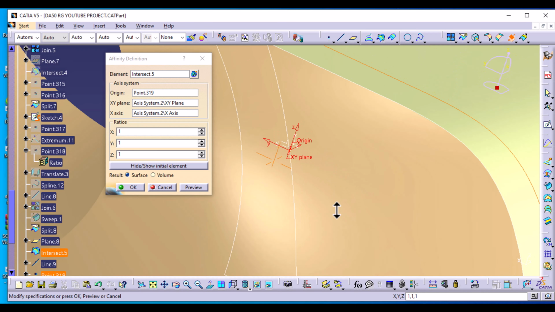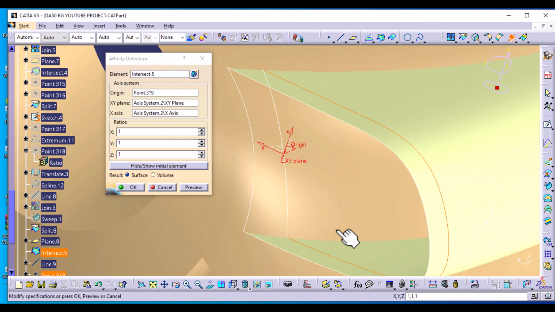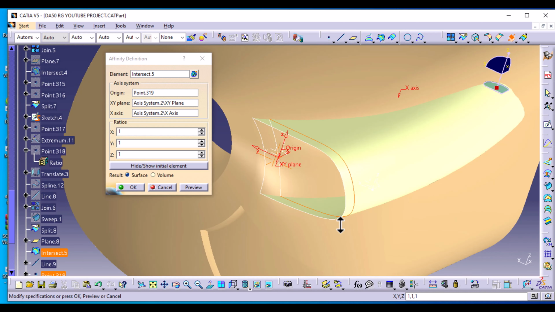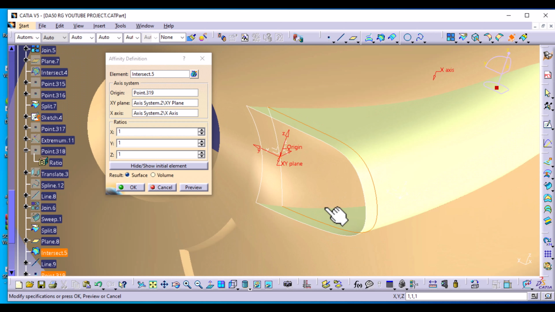Okay. So this is the axis system tool that we are using to scale down, not the original axis system from the origin. So make sure you specify that. And then we are scaling down the Z axis. Let's try 0.5 on the Z axis and also on the Y axis 0.5. The X remains. Preview.